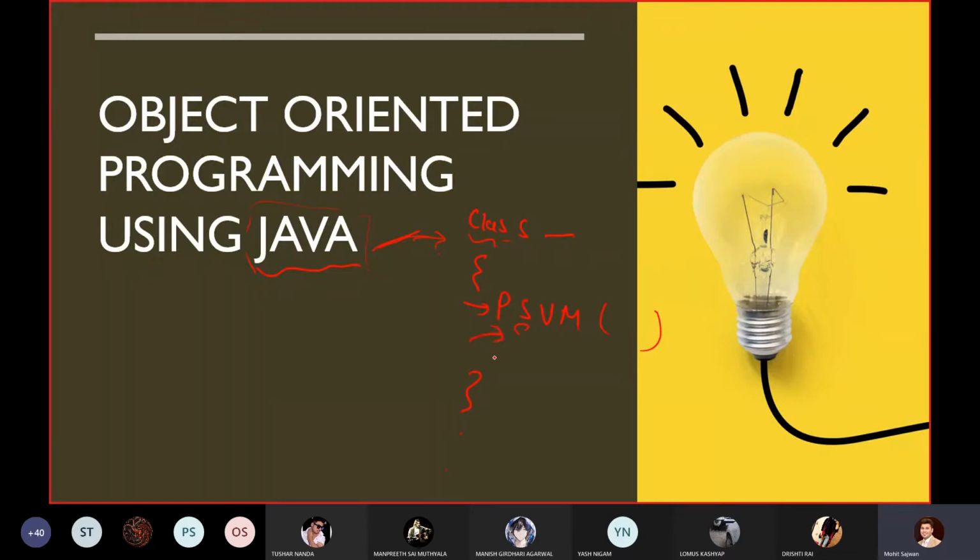Then we went through conditional statements. First of all, we went through data types. What different types of data types are available? What are the sizes of those data types? What are the valid values? What are the invalid values? Then we went through typecasting, how to typecast those data values, and what different operators are available. So all these things we have covered.